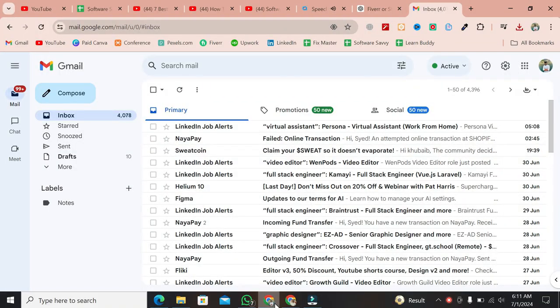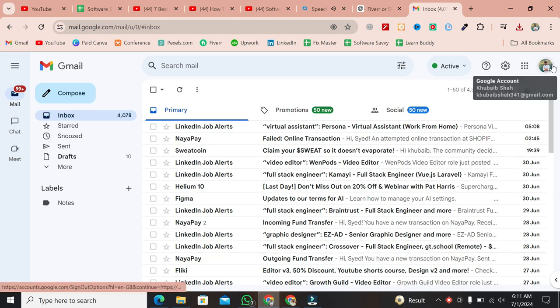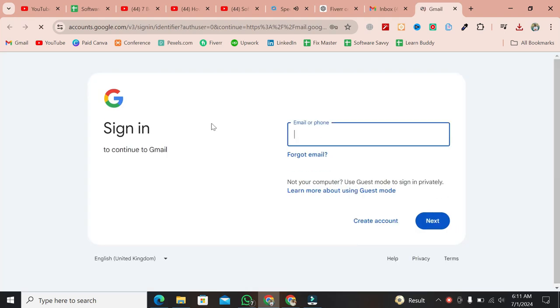Open your Gmail app or go to gmail.com and sign in if you haven't already. Click on your profile picture in the top right corner and select Add another account. Here, you can either sign in to an existing account or create a new one.